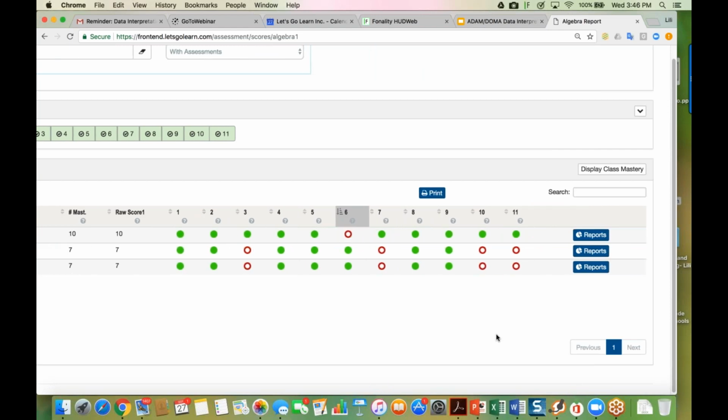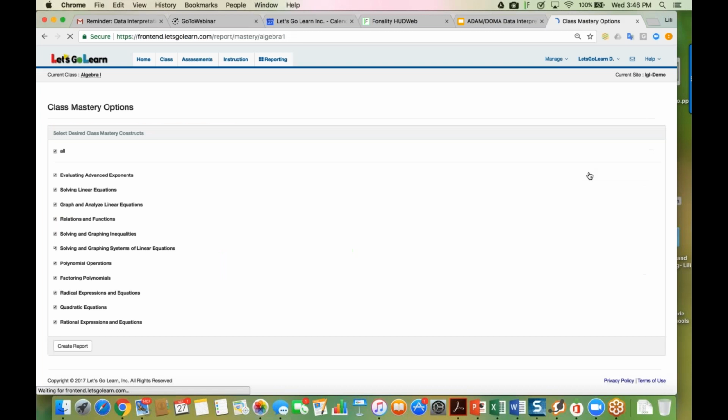And I do want to point this out. I forgot to point it out in the pre-algebra assessment, but I'm going to point it out here. When I really want to take an at-a-glance look as to who really is missing what and what percentage of my class is missing it, you can click on this Display Class Mastery tab and you can select all of the different areas, but maybe you just want to look at one. I saw a lot of red in the last construct.